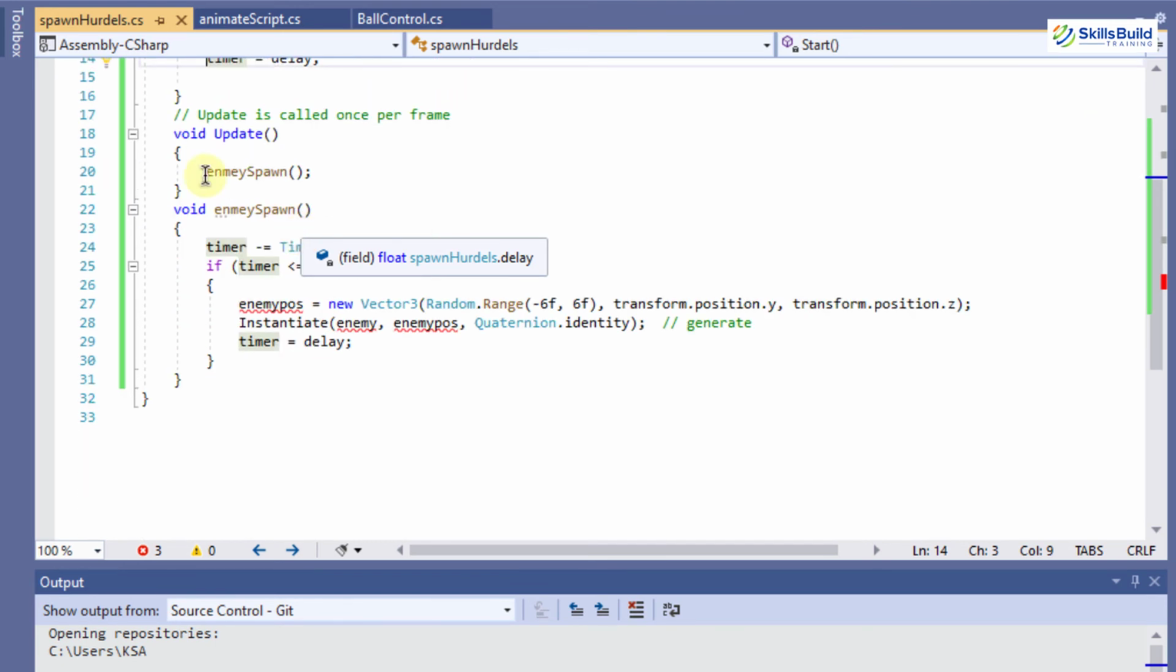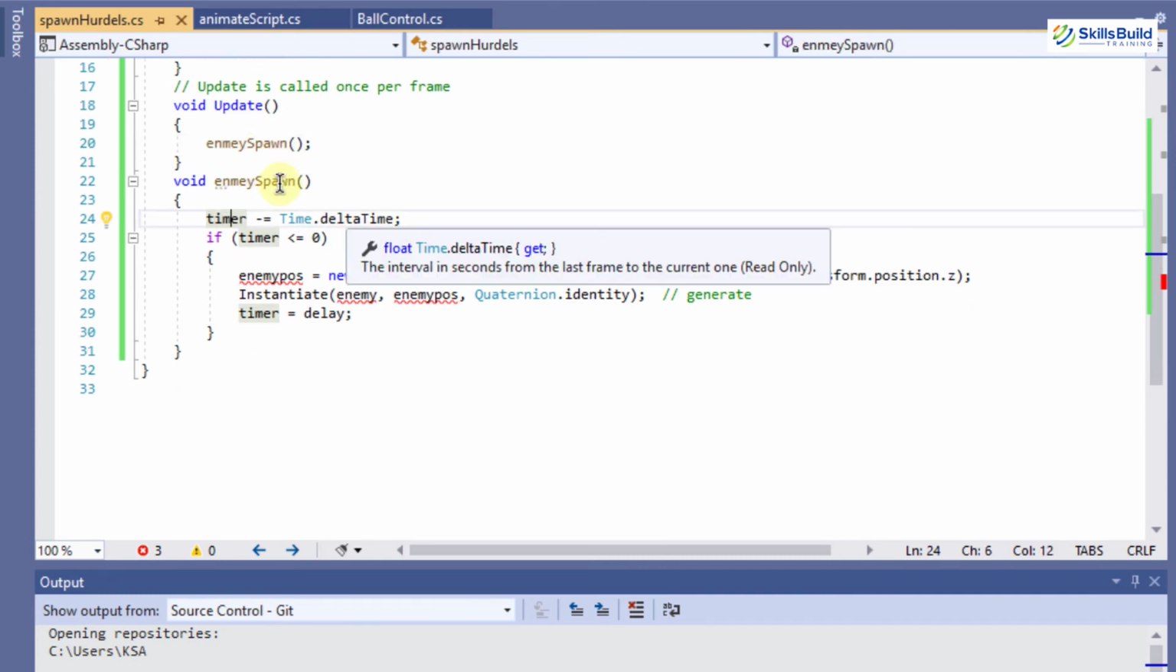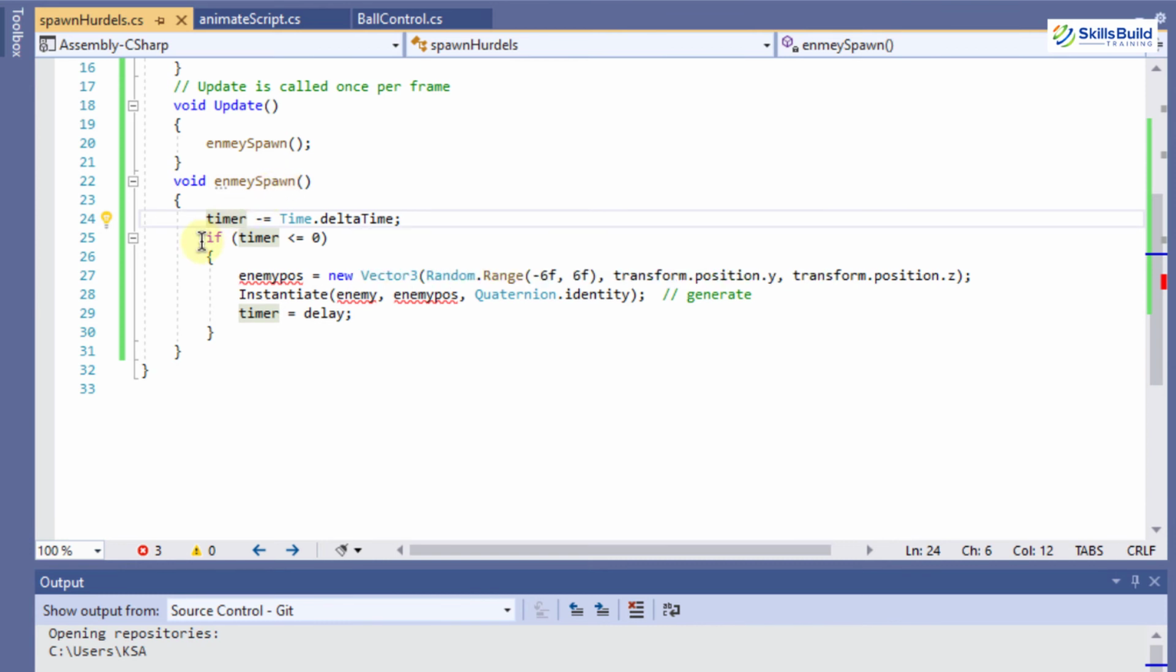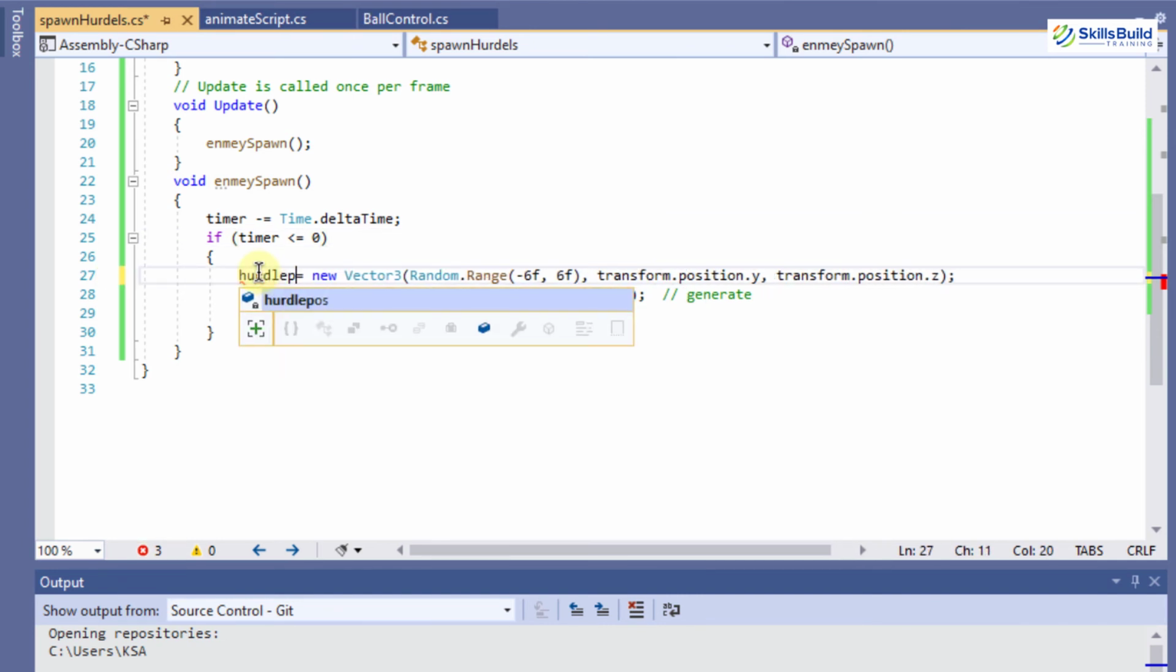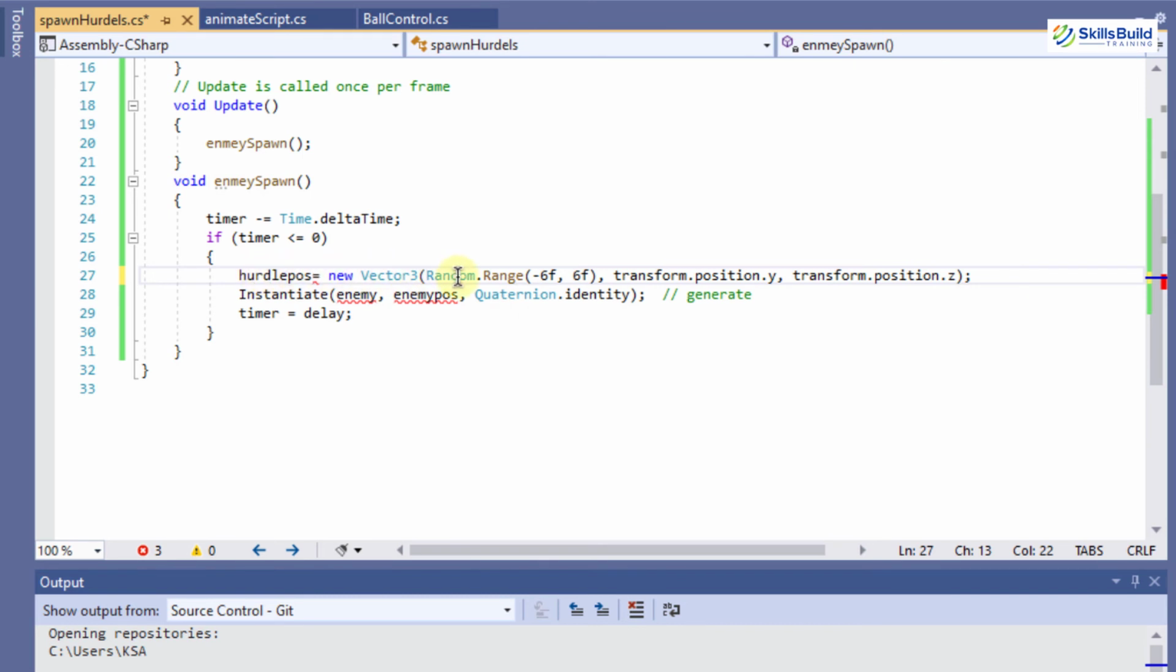Then we have the Update function, and inside the Update function, I am calling a new function which is enemy spawn. And here you can see that timer minus equals Time.deltaTime. The deltaTime is the completion time in seconds since the last frame. So when we have animated our first hurdle, then we have to subtract our time and go to the next hurdle. And if the timer is less than or equal to 0, then we have to set the position of our hurdle here. So I'm going to rename it to hurdle pos, which is equal to new Vector3. So we have Random.Range minus 6f to 6f. So basically it is the range, or you can say the position on the y-axis and z-axis.